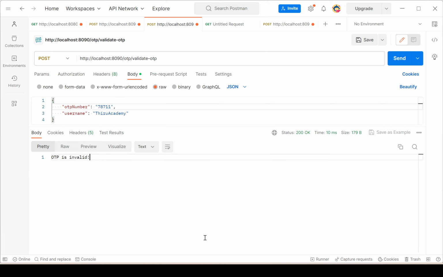This is the way we need to verify OTP, and we send OTP by using the Twilio third party API dependency.